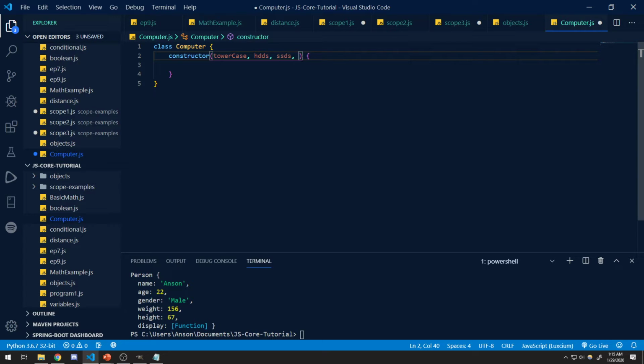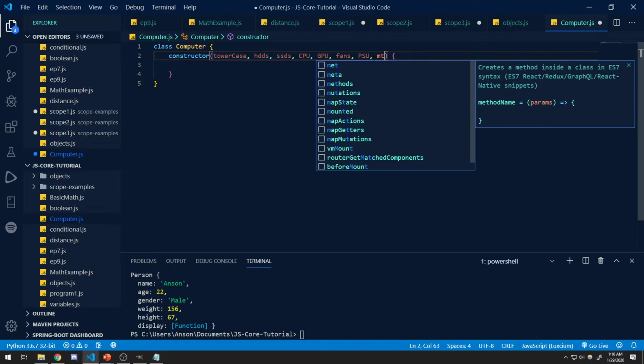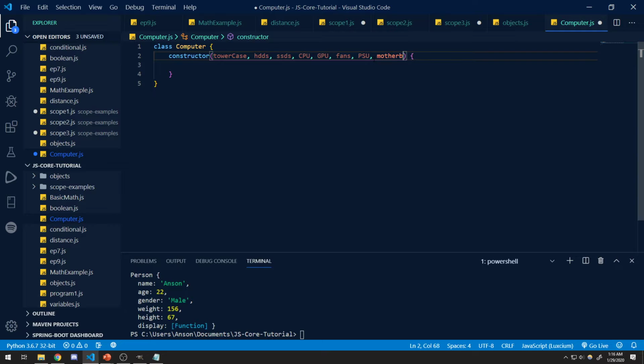What else does a computer have? CPU, of course. GPU, fans. What else? Power supply, so we'll call it a PSU. You can name these whatever you want. Okay, I think this should be good enough for now. Am I missing something? It'd be pretty embarrassing for a computer science student to forget one of them. Oh, motherboard. I can't believe I forgot that. Motherboard, the most important thing. It's been a while since I've built a computer. Okay, we have our main components.